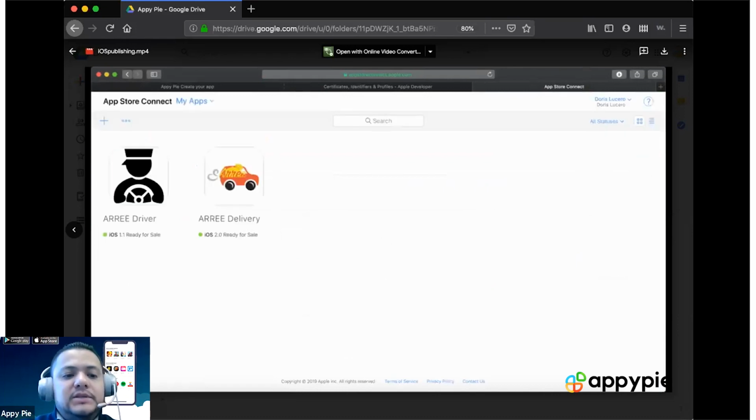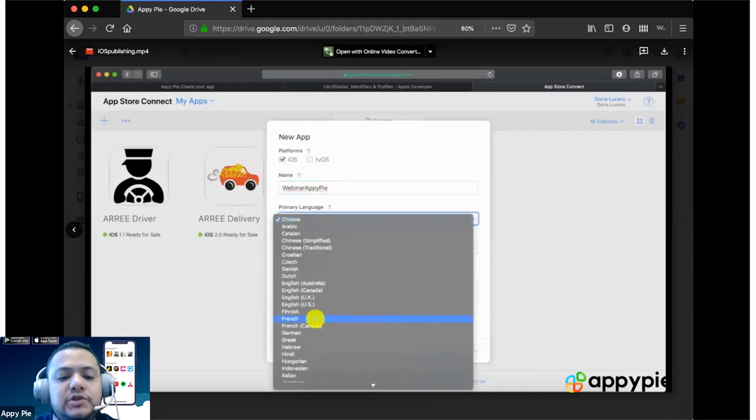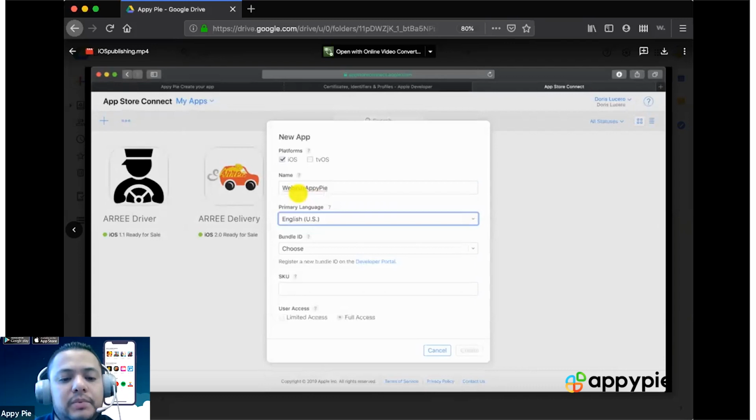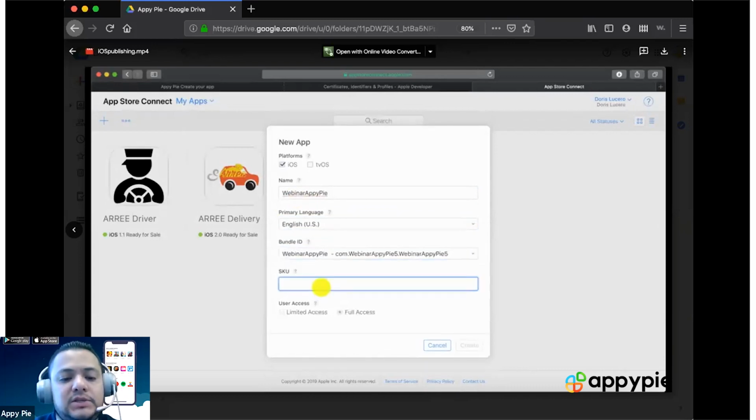So you're going to click on this plus sign right here. We're going to click New App. We're going to select iOS platform. We're going to type in the app name. You can choose the language. So if you guys are in another country, you can choose the language per your country. And then you can select the bundle ID and the SKU number. Okay, so SKU is always going to be SKU 1234, and then your app name.